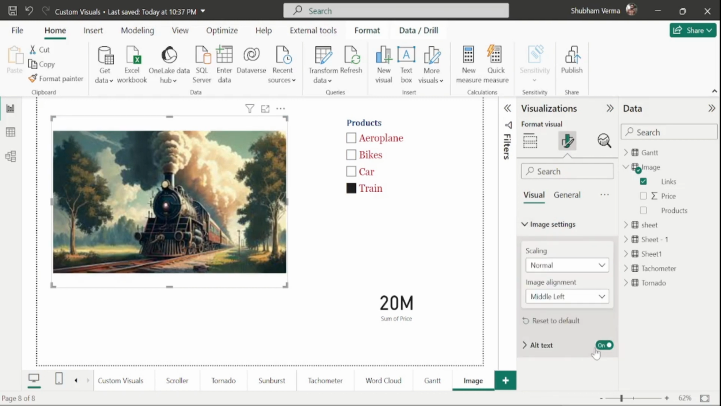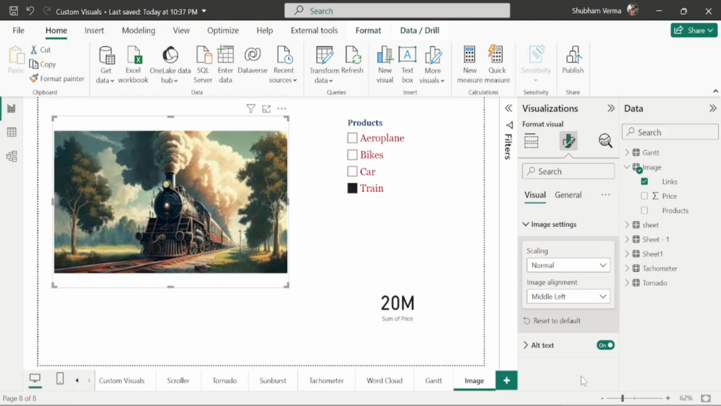The next formatting feature is alt text, which is alternative text. If you have alternative text, only then can you use this feature, which helps you describe which product this image is related to. So that is all about this Simple Image visual.